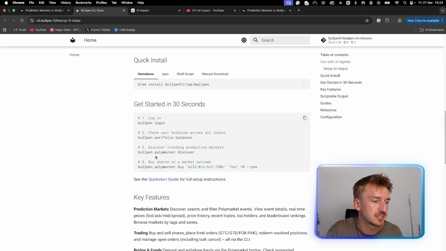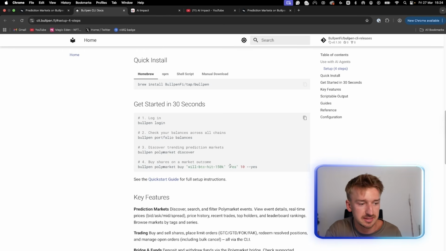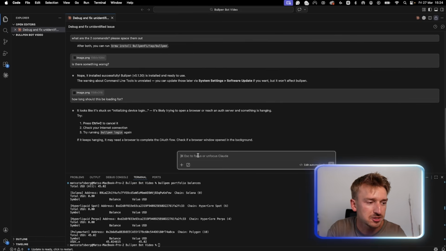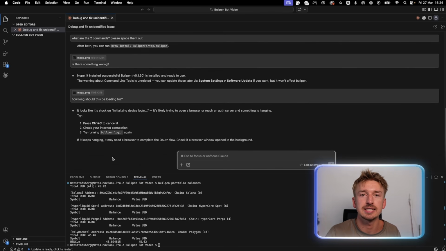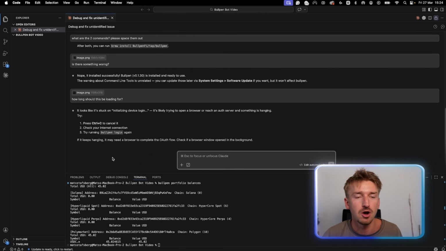You can then also do things like Bullpen, Polymarket, Discover, or you can buy markets directly in the terminal using a command like this. But that's obviously the most basic part. The thing we're gonna do is actually use Claude Code and AI to build an automated AI trading strategy for us that can just run in the background on my computer all day and scan different markets, enter trades when my certain parameters are hit.